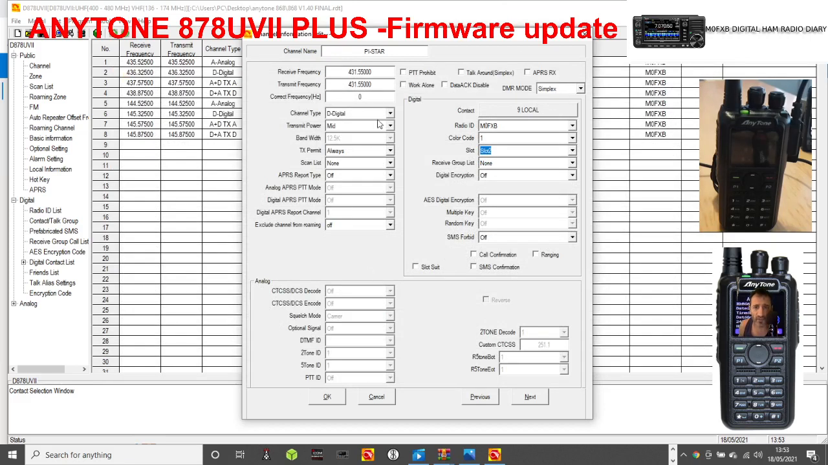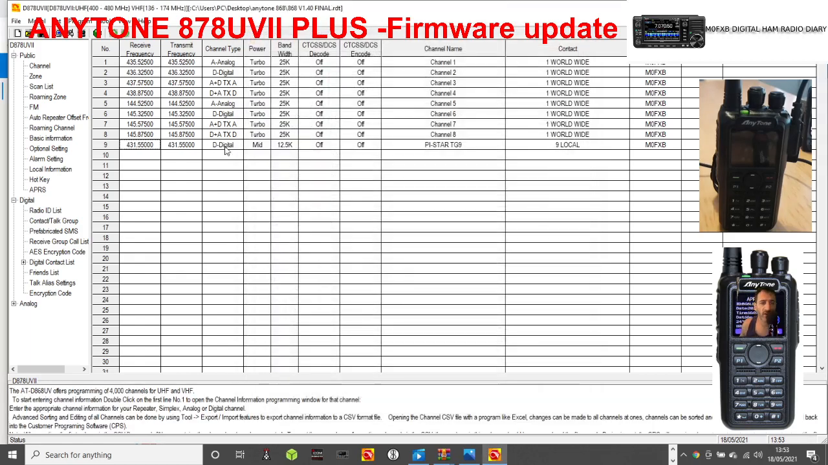So simplex. We don't have to do anything else, I don't think. Slot 2. Better call this one PyStar and give it TG9. Otherwise, we're not going to know what it is. Click OK. Right. Then we'll just copy and paste that.